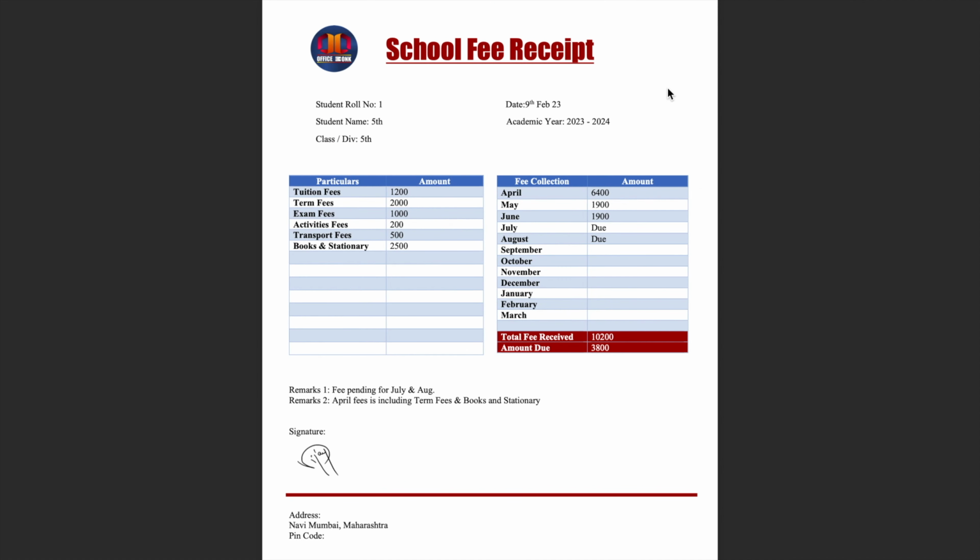This is a school fee receipt which I have already created in advance. I have created these receipts in bulk with the help of Excel and Word file. Here are a few details like student roll number, student name, particulars, tuition fee, term fee, exam fee, date on which the receipt was generated, academic year. On the right hand side we can see fee collected along with amount. Below that we can see remarks 1 and remarks 2 and we can see signature over here.